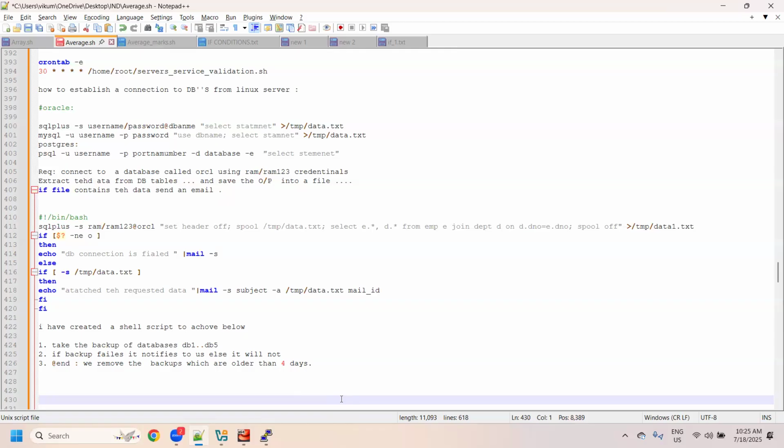So we can say there are n number of use cases, and we can send notifications. There are lots of use cases to create a shell script.